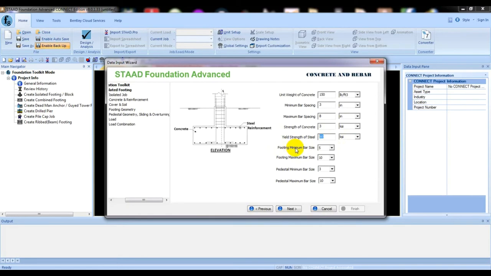Which bar will be used in footings? Suppose here I will use 5, and for footing maximum bar size suppose I will use 10. Then pedestal minimum bar size I will use 3, and pedestal maximum bar size suppose I will use 6. Okay, so this is our property for concrete and rebar.